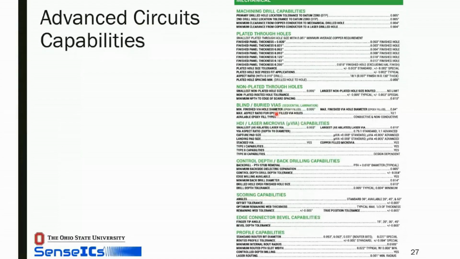Here we are. I talked about micro vias. So if you want really tiny vias, they're laser drilled. And you got to pay more, but it allows you to make something smaller. All right. So these are kind of more mechanical things, which I'll let you read about as you wish.